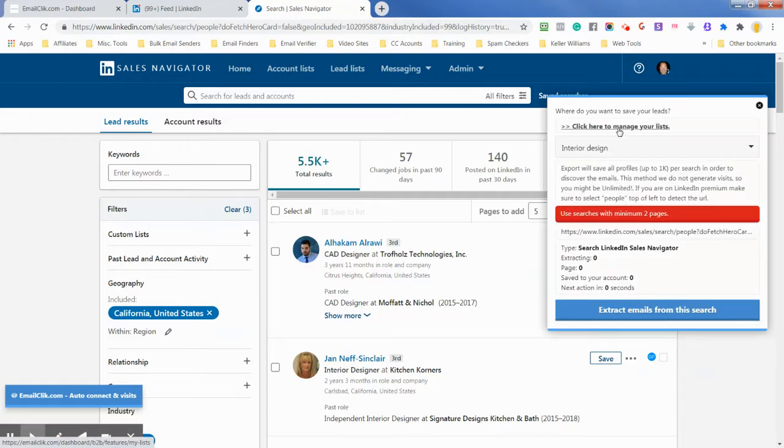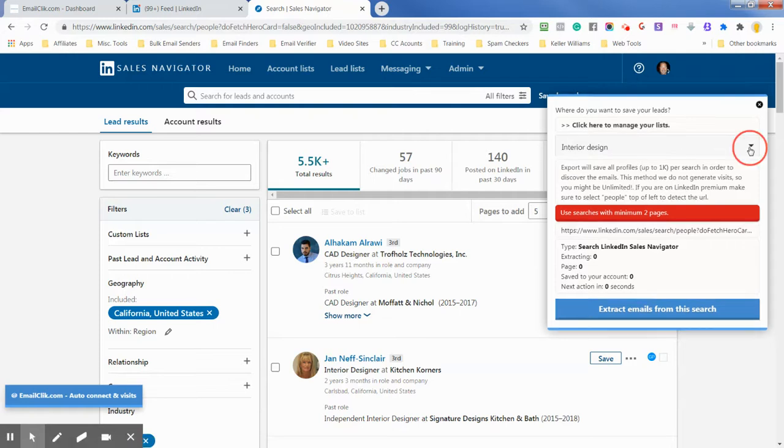Now, if my list was someplace else, I just very simply click this and I can go in and choose another list inside email click. So I've got interior design here. I'm going to extract emails from this. And in just a minute, you'll see it'll load in 25 at a time. So I'm actually going to do this real time so I can show you how fast email click works.